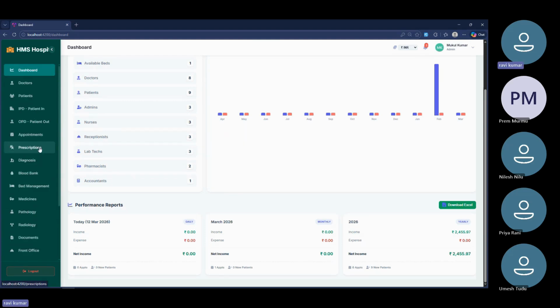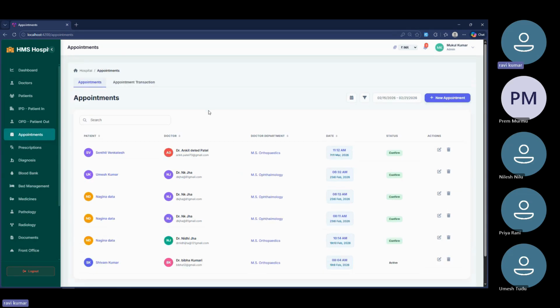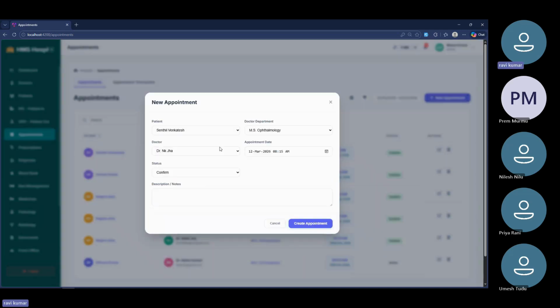And last, appointments. This page shows the appointments, and who can access the doctor's appointments. We can create appointments for the next meeting between doctor and patient.